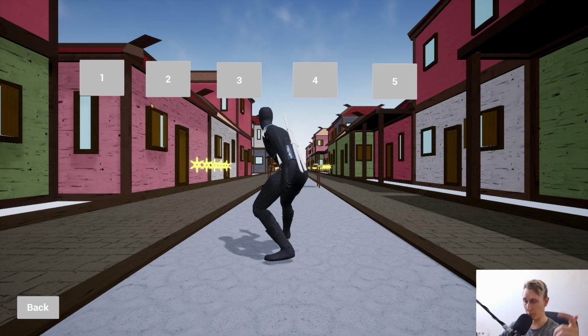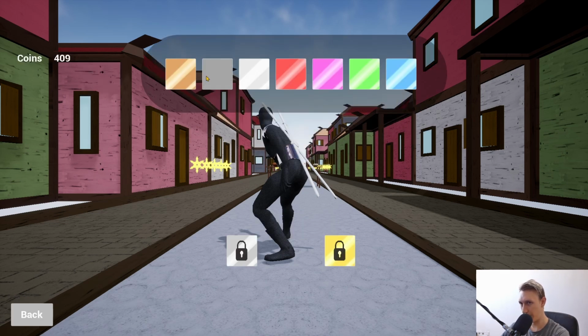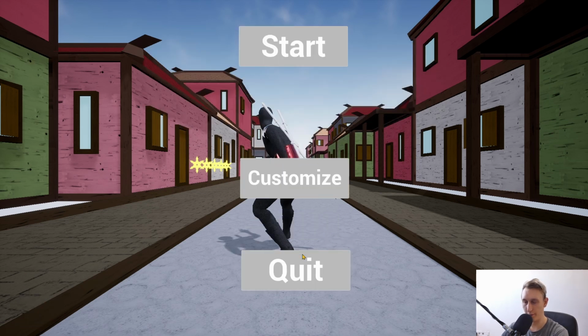I still have to do that, of course. I have five types of katanas and I don't have skins for them yet, but I'm going to have one or two or three or five that you can also purchase. But I still have to fix the purchasing part, which is another story, man.